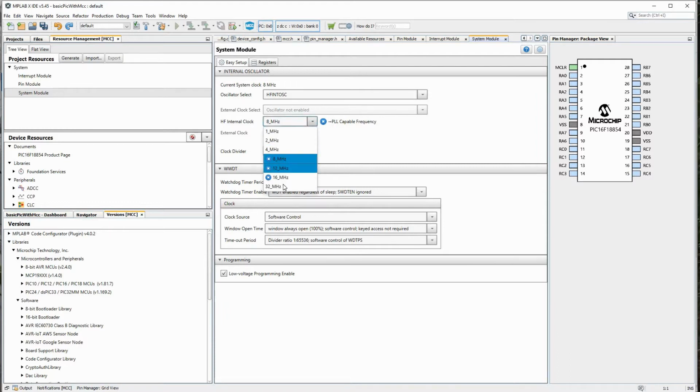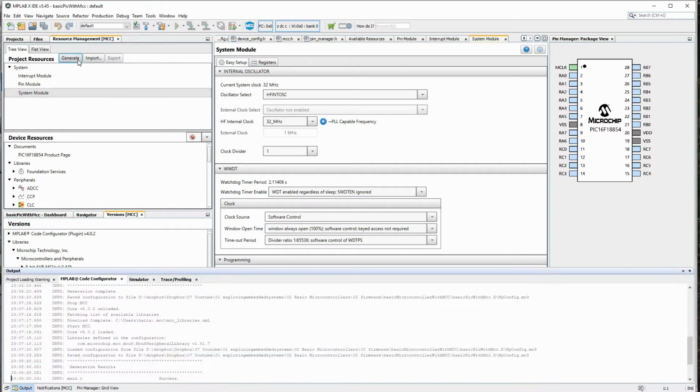So let's go with the full speed, that is 32, and let's divide it by 1. Well, I think the clock will get divided by 32 by 4. Let's divide it by 1 and let me generate the code.